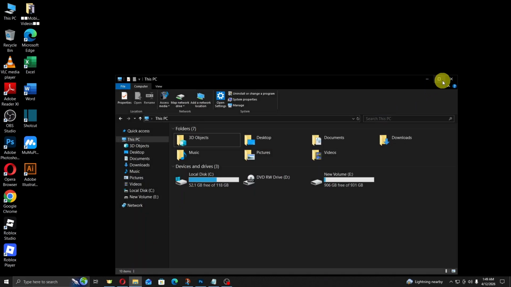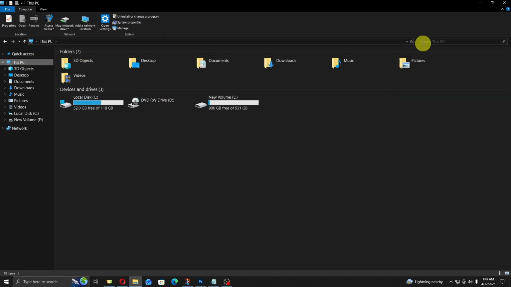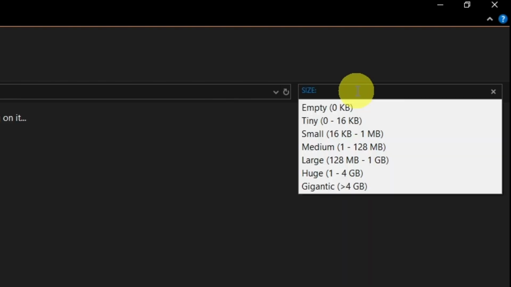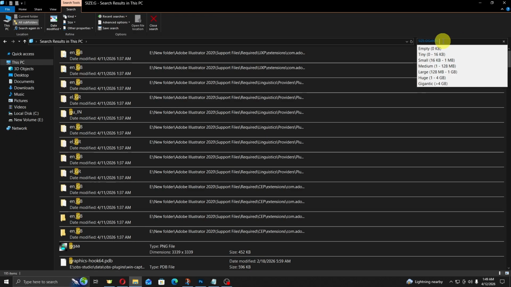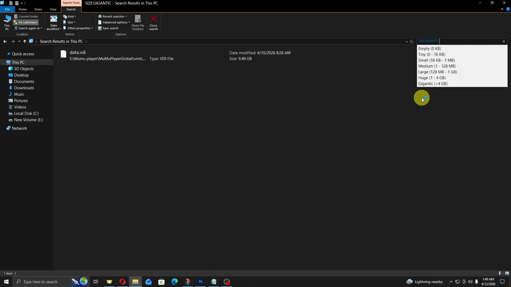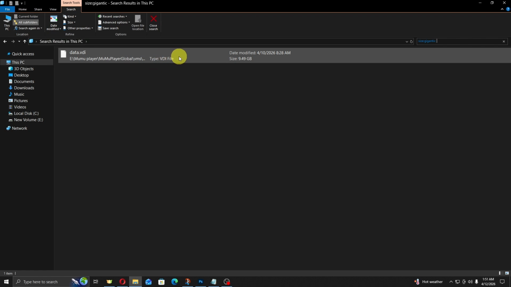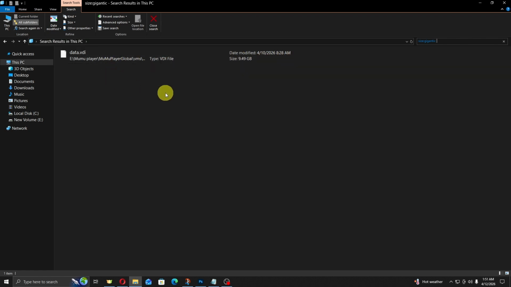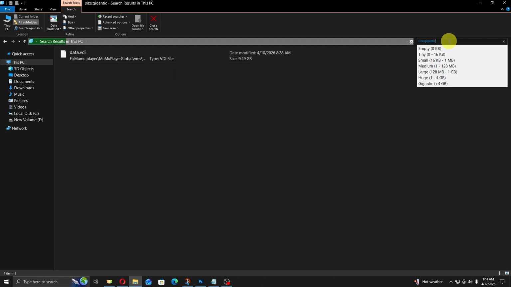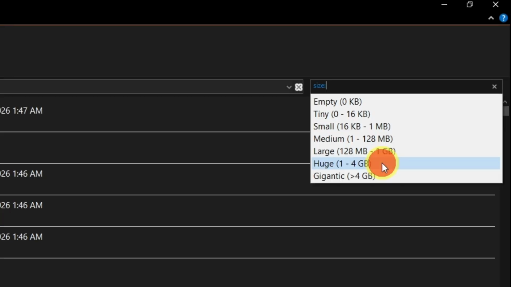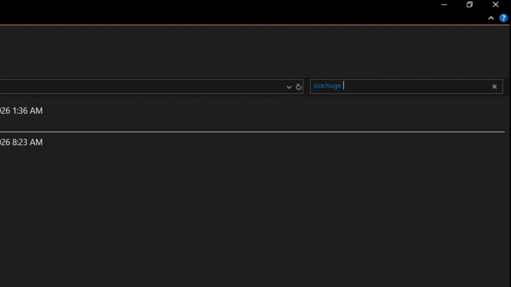Now go to the File Explorer and search in the search bar, size:gigantic. This shows the files that are the highest in gigabytes on your PC. So right here, as you guys can see, I have a gigantic file on my PC. If you have any gigantic file, make sure to delete it. And you can also search medium size and small size files on your PC.